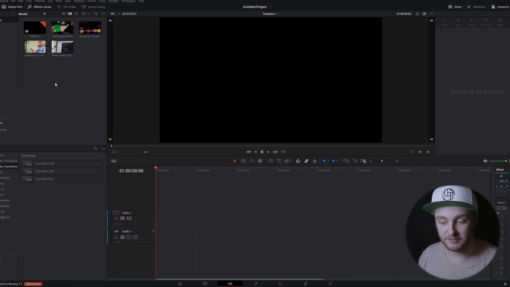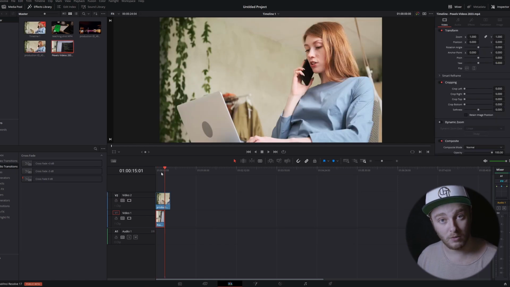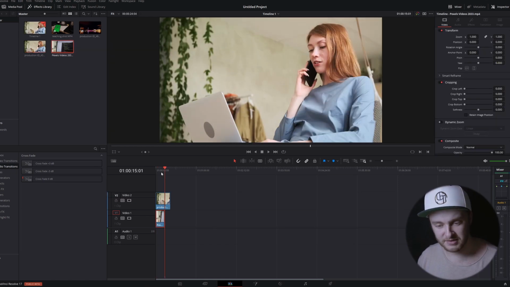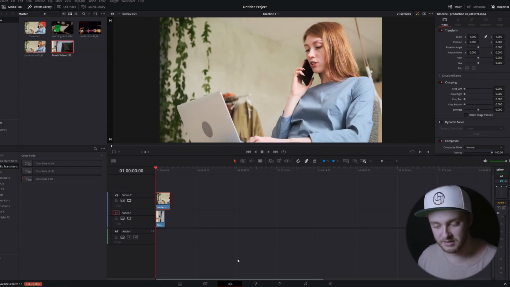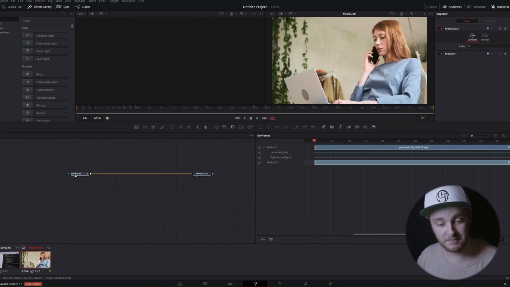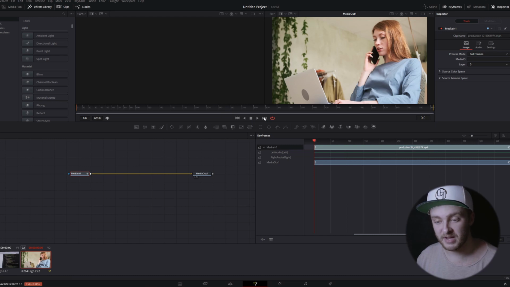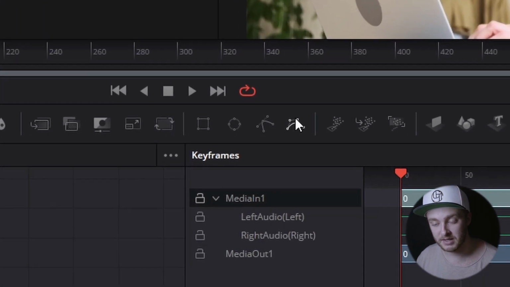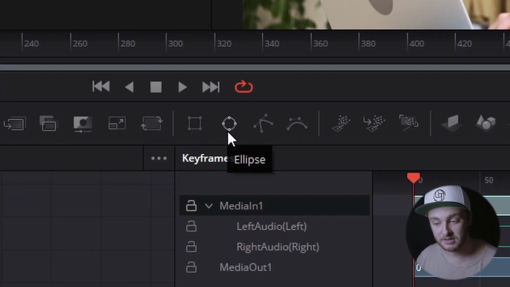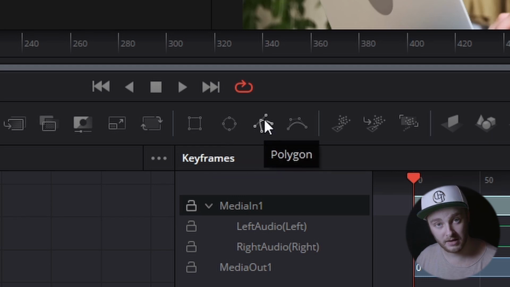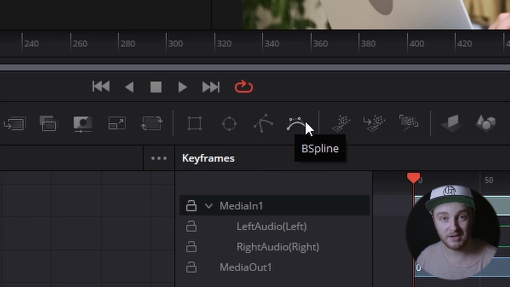Here we are inside of DaVinci Resolve on the edit page. I'm going to bring in a couple of these clips and show you how to make a quick and easy mask inside of Resolve. All we're going to do to make a super fast, super easy mask is click on this and then pop over into Fusion. Once we're in Fusion, click on Media In number 1, and then we have 4 masks right here. We have Rectangle Mask, Ellipse Mask, Polygon Mask, and B-Spline Mask.